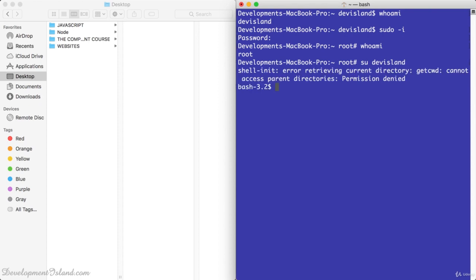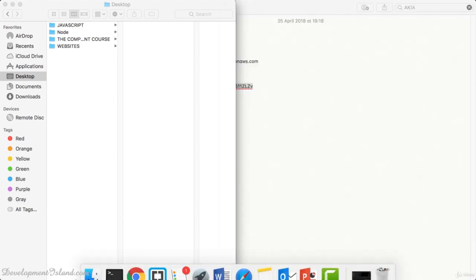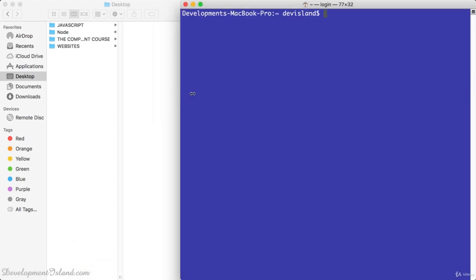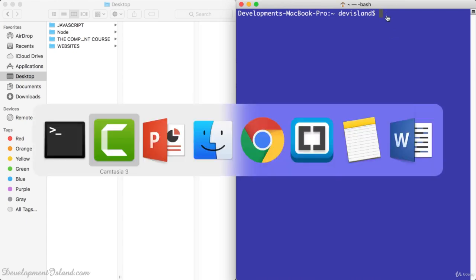Okay. So you don't have to worry about that error. If you type who am I now, it's going to tell you that you are currently logged in as Dev Island. All right. So you don't see the same thing there. You see bash-3.2. All right. So all you need to do is just restart your terminal and you can recover that. All right. So now let's move to the next example.